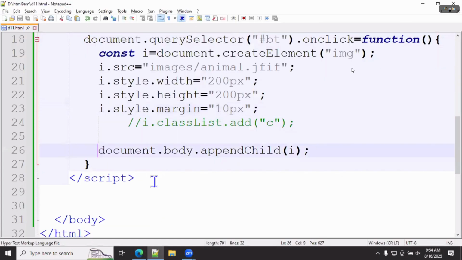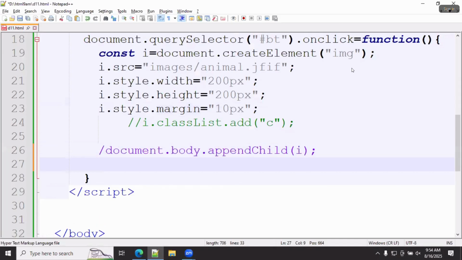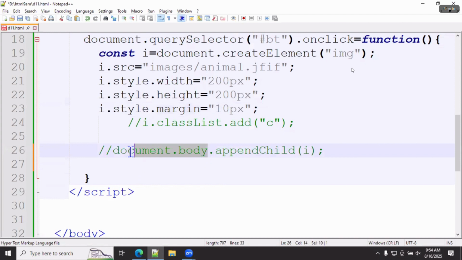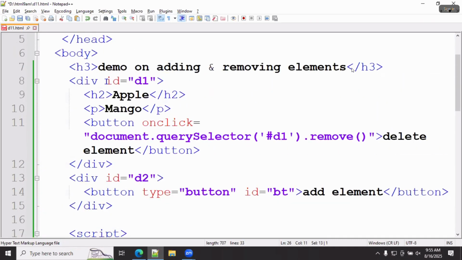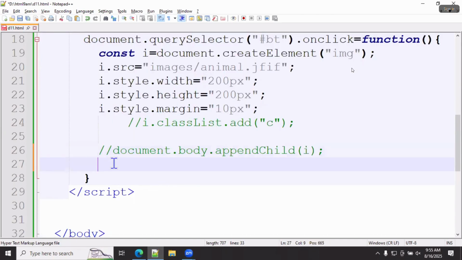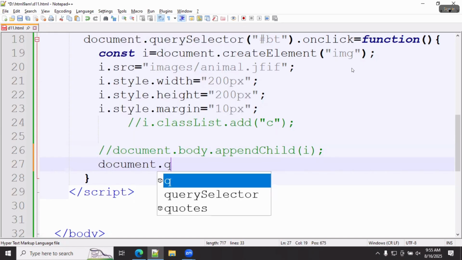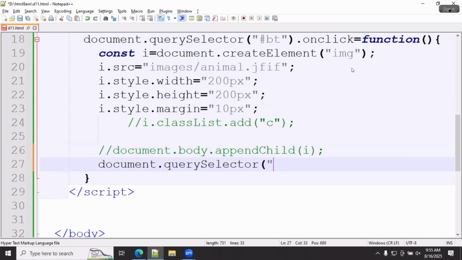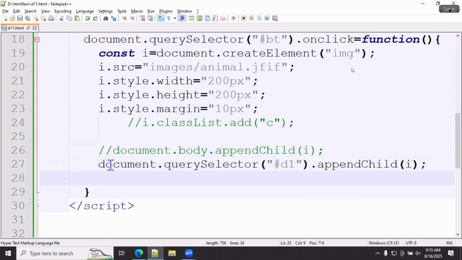Can I place this image in any other places, sir? Anywhere we can place. Where you want to place that object is required here. Place my image as a child for so and so parent. The parent you can decide yourself. I want to place this image in the first division tag, sir. No problem. Get the object of the first division tag: document.querySelector of #d1.appendChild.